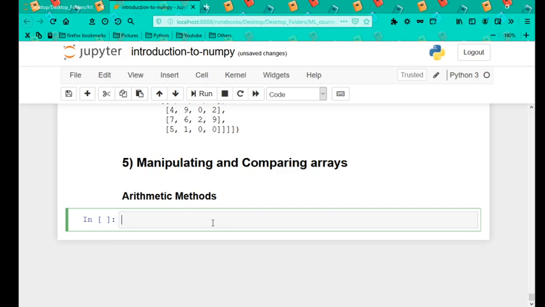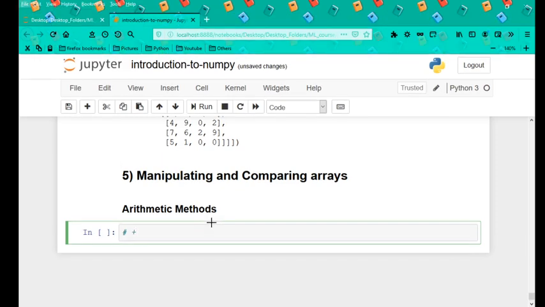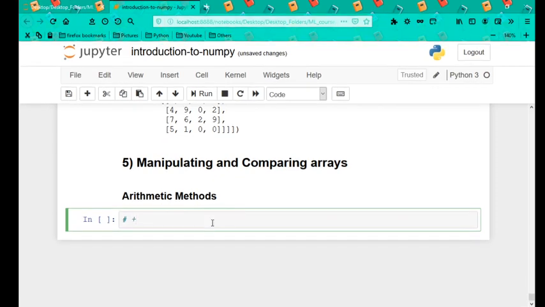So if you list all your arithmetic methods, there's plus, minus, times, and divide. I'm not going to type down divide, but you should know that. But in Python they display it differently.